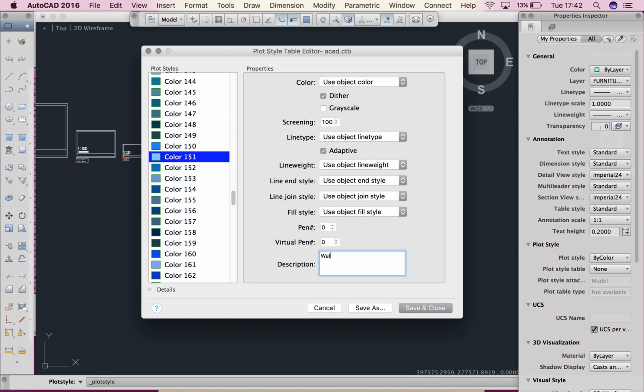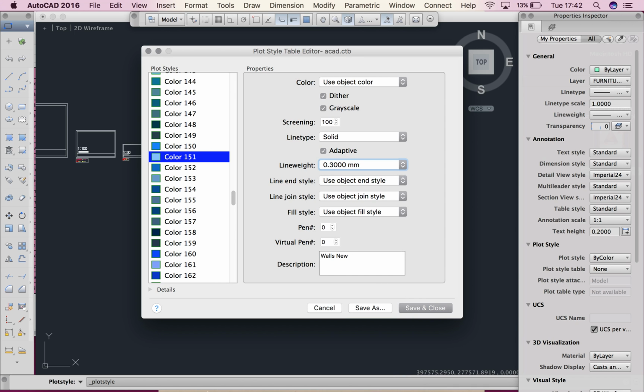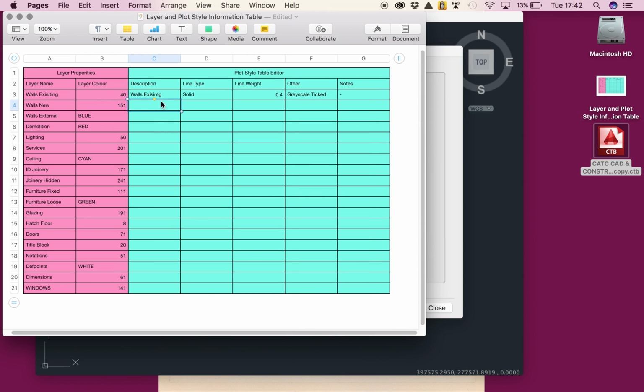Now I've got walls new, so I go to 151. Again, my description will be walls new. Color the same, dither the same. Grayscale ticked. Line type will be solid again. Line weight is going to be a little bit lighter, so maybe 0.3. Then again, I come back to my table and type walls new. It's going to be solid, line weight 0.3, and grayscale ticked. And again, no notes.